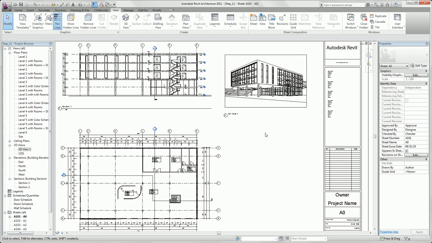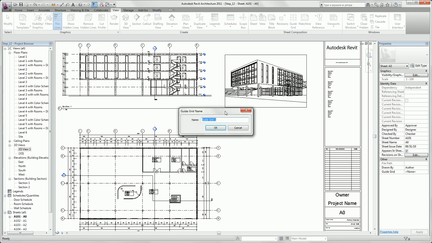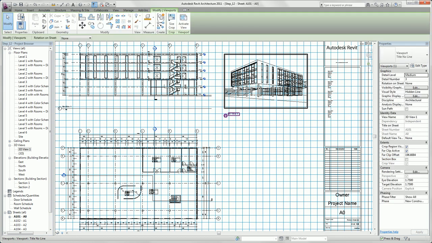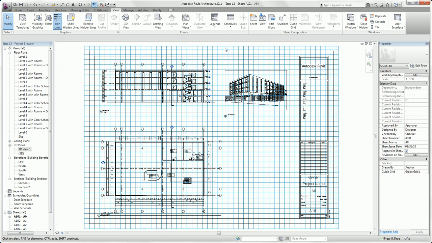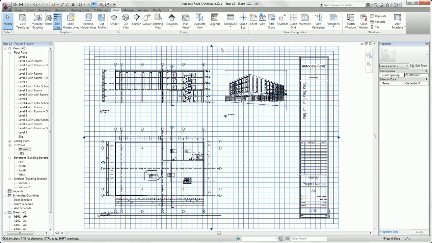We can also use the guide grid to align our views. Click it. Now we can move our views. If we are satisfied with our sheet layout, we can delete our grid. We select it and delete it.